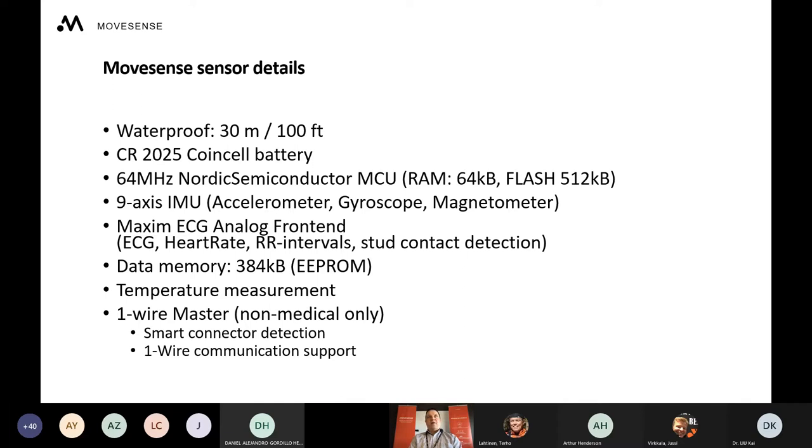In addition to that, we have the Maxim ECG analog front end. We often call it shorthand AFE, from analog front end, which can measure ECG, heart rate, RR intervals, and it also provides us the skin contact detection for waking up the sensor.